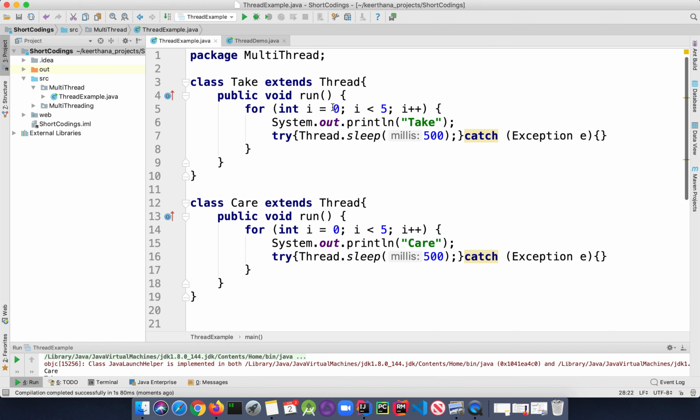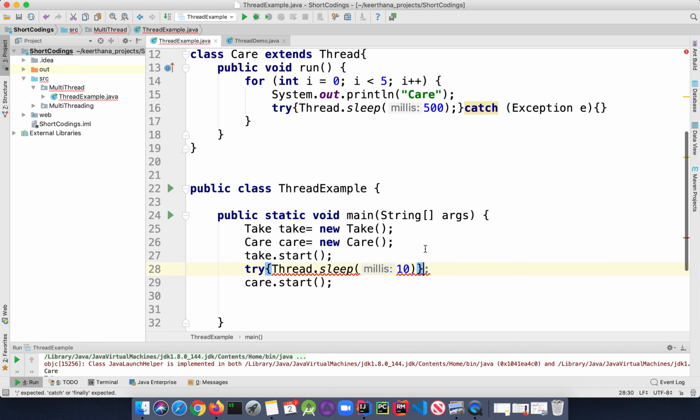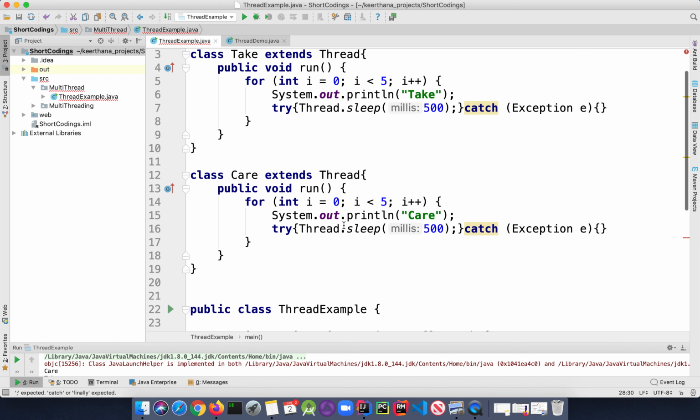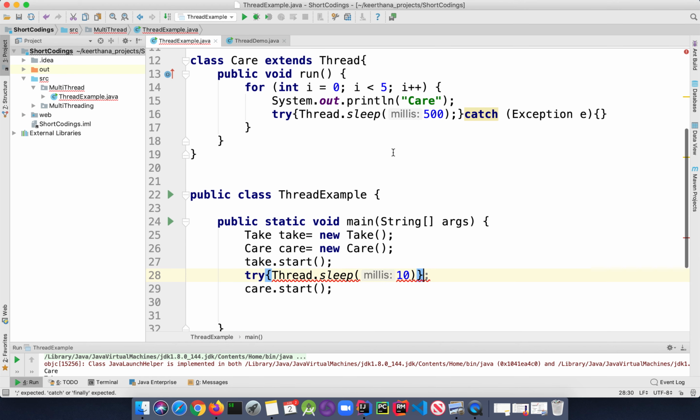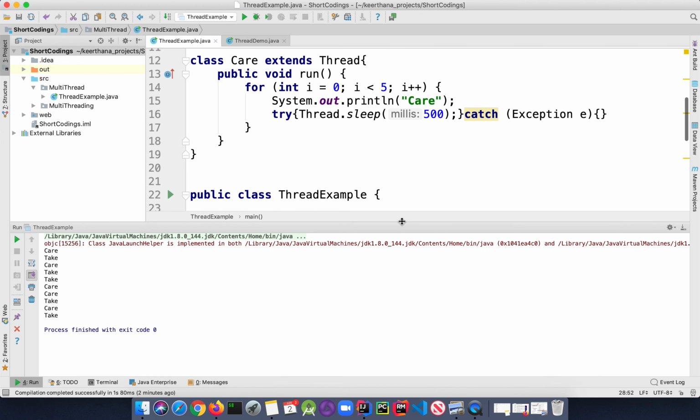So what will happen here is that once this thread, take.start, gets executed, take will get printed. It will wait for 10 milliseconds and then care will get executed. Consecutively, it will invoke the run method of the take class. Let's see what is happening here. Catch the exception. So let's see how it is executing.